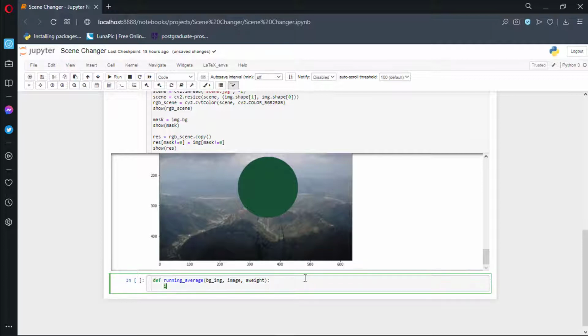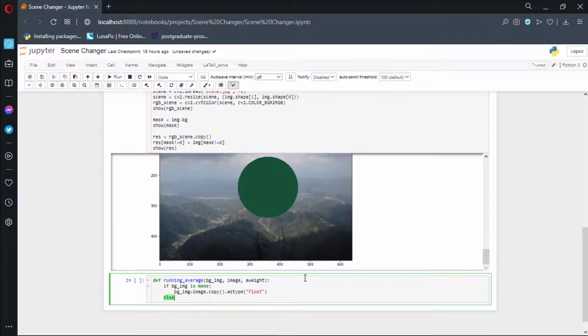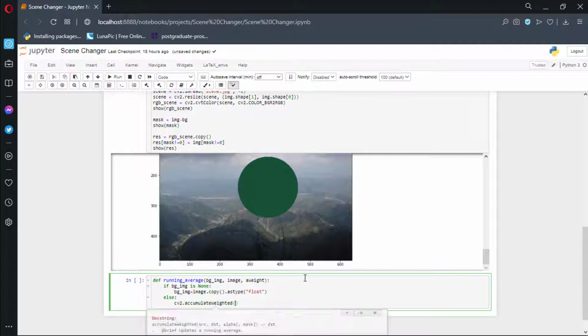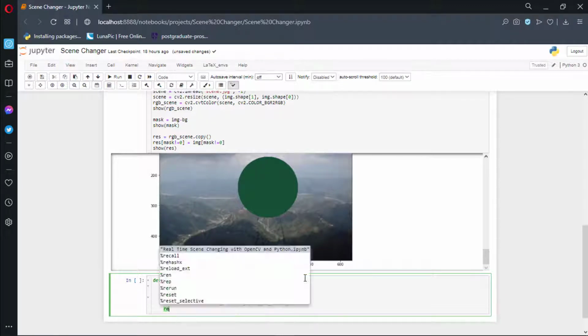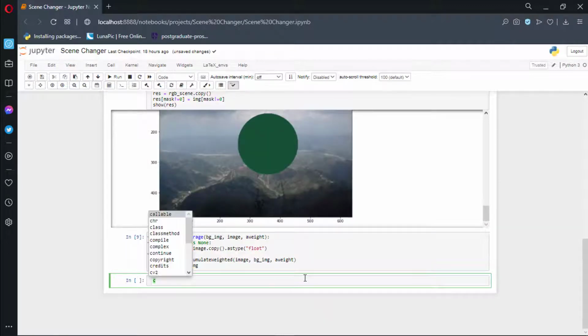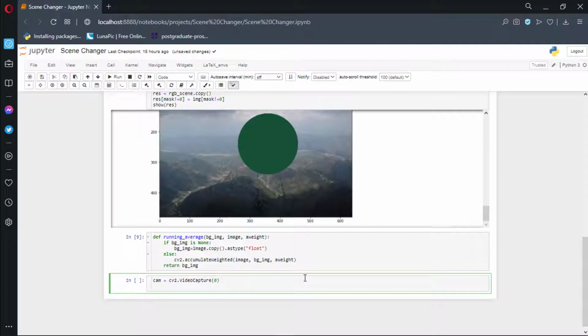If the background image is None, which means this is the first time calling this function, then we will make bg_image a copy of the image but in float data type. Else we will be accumulating the images with the given weight, place that into the variable bg_image and finally return it. Now we need to start our camera, but first define a video source to use. Here 0 means that the default camera will be used as the video source.